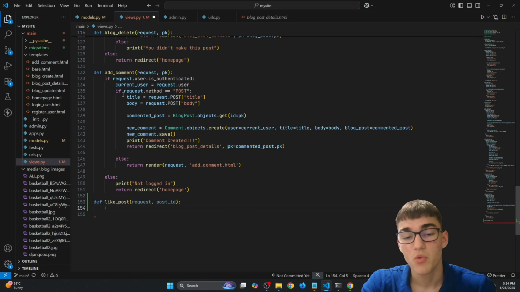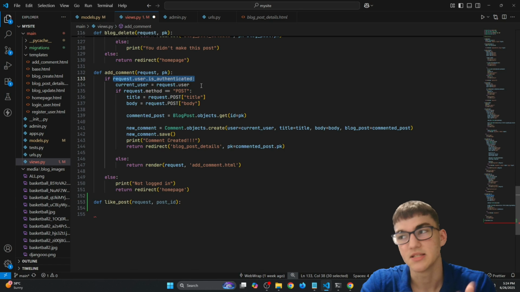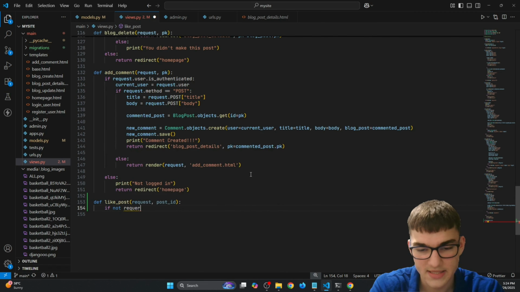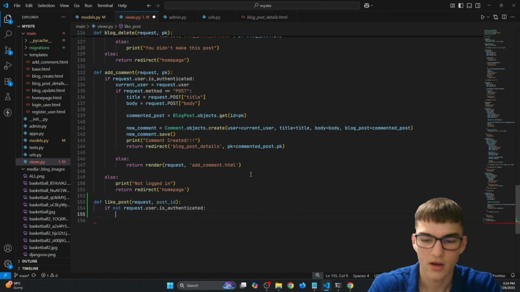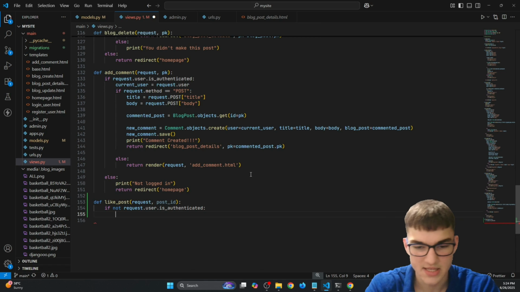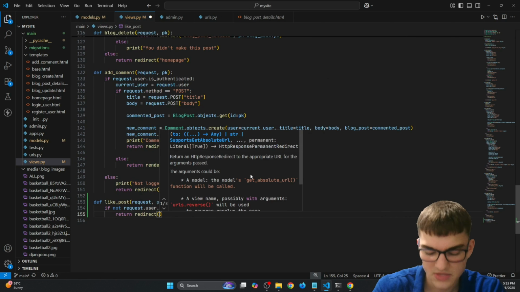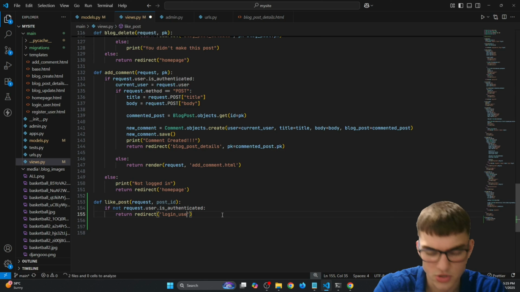Alright, and now as always we want to check if the user is actually authenticated, since you can't really like the post if you're not logged in. Since if you like it, we don't know which user it is going to. If not request.user.is_authenticated. Alright, if he's not authenticated, we want to return him redirect, and let's return him to the login page right there, or we called it login_user.